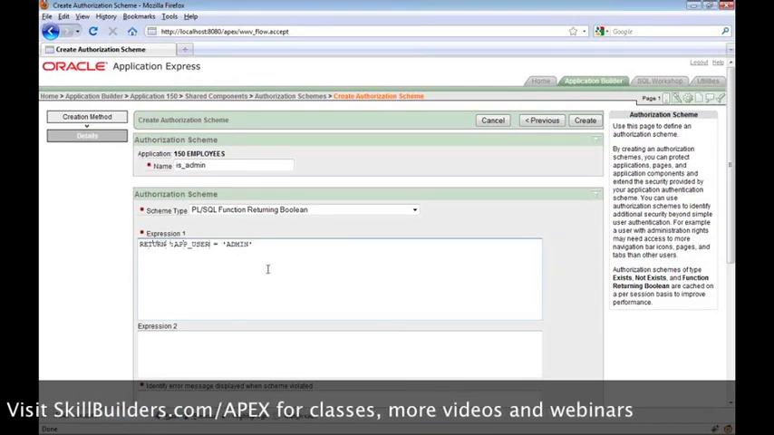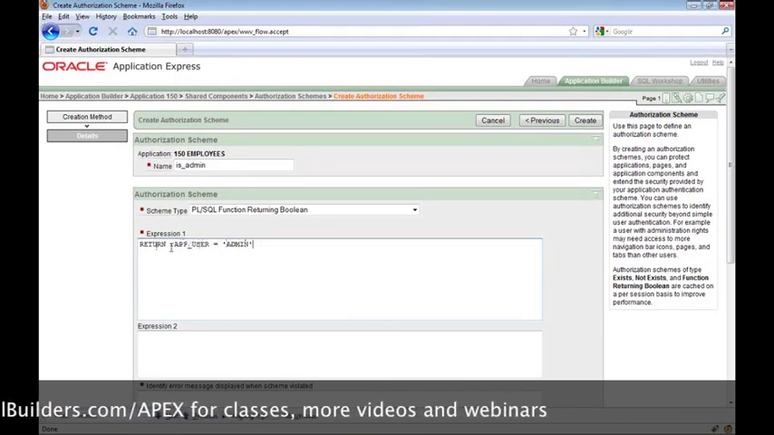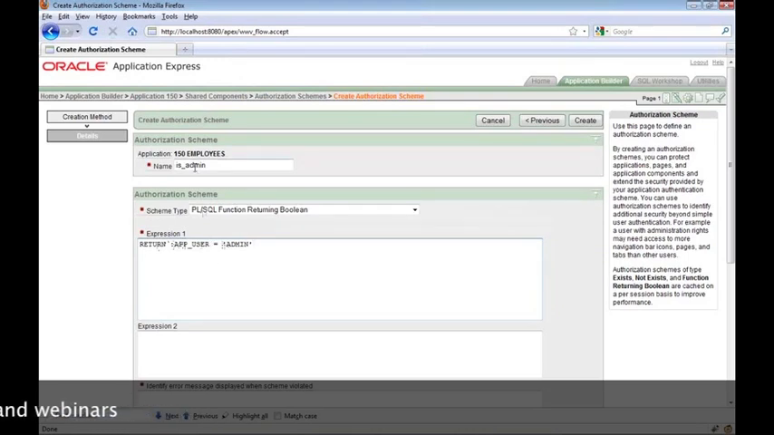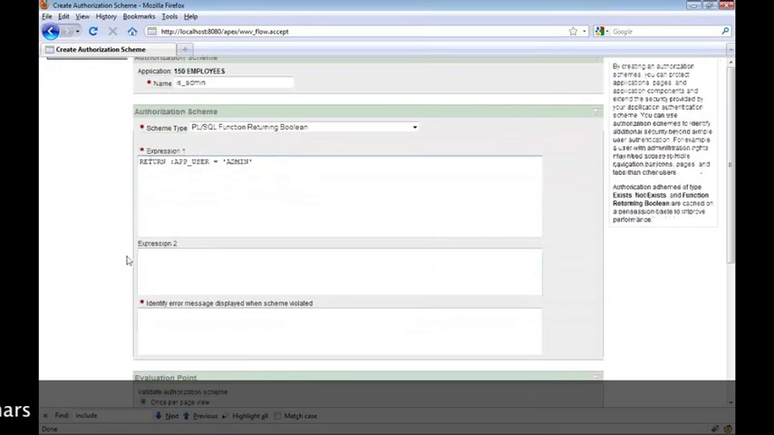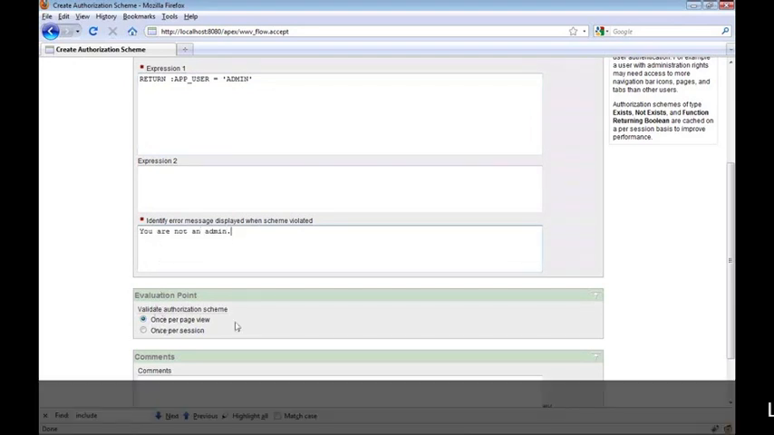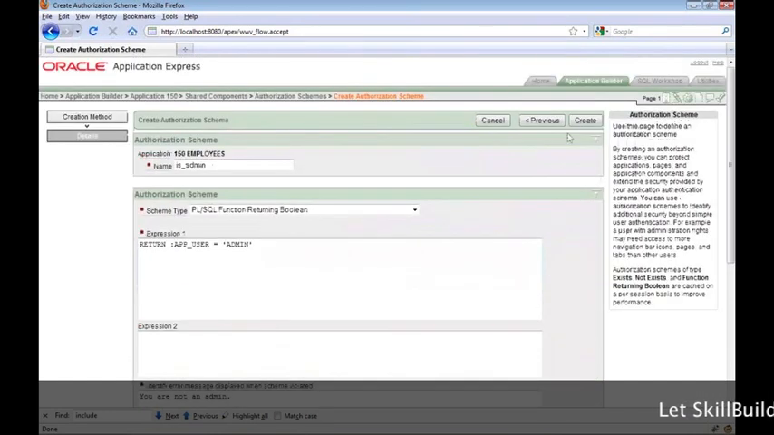And all this does is return back the result of this check. Now, APP_USER is a global variable that tells me the name of the currently logged in user. So this returns back is APP_USER equal to admin. This will return back true or false. So that's associated with the name here, is_admin, true or false. The only other thing I need to specify is the error message that would be returned if the check fails. And notice that we can cache this check if we like, or evaluate it once per page view. Go ahead and create this.